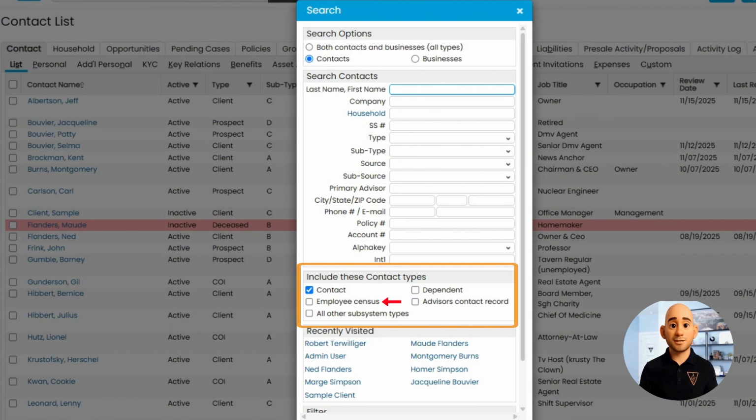Employee censuses. These are used for group business and a great way to store large groups of contacts. You can upload and manage census contacts separately from your core clients and prospects. Dependents are key too. Think children or trustees. These are people you want in your system, but not as full detailed contact. You just need them noted in relation to someone or something else.